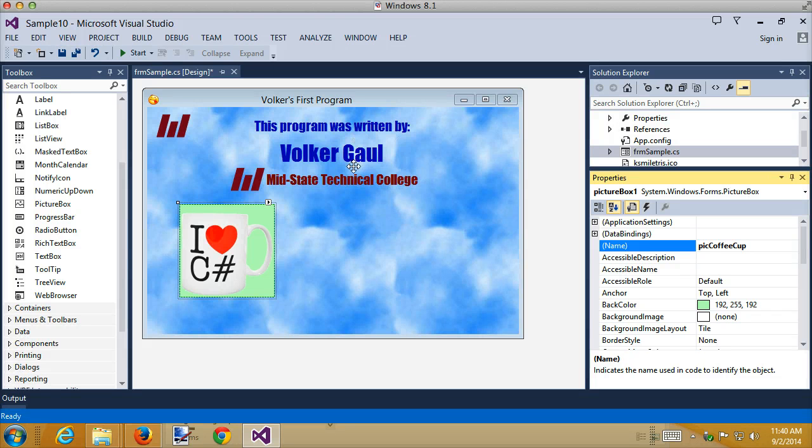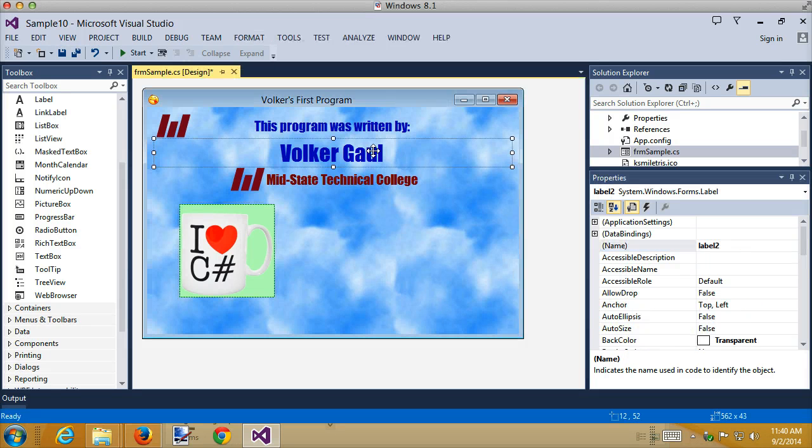We didn't name the labels. I'm going to wait on those because I don't know which ones I'm going to manipulate in code. If I'm going to manipulate them in code, then I have to go back and give them a good name. Or I can go change it now and change it anyway. So let's do this one. Pick your name.